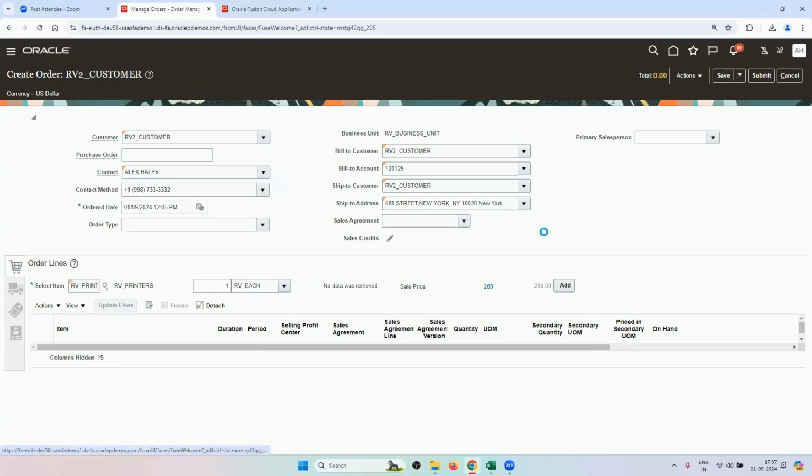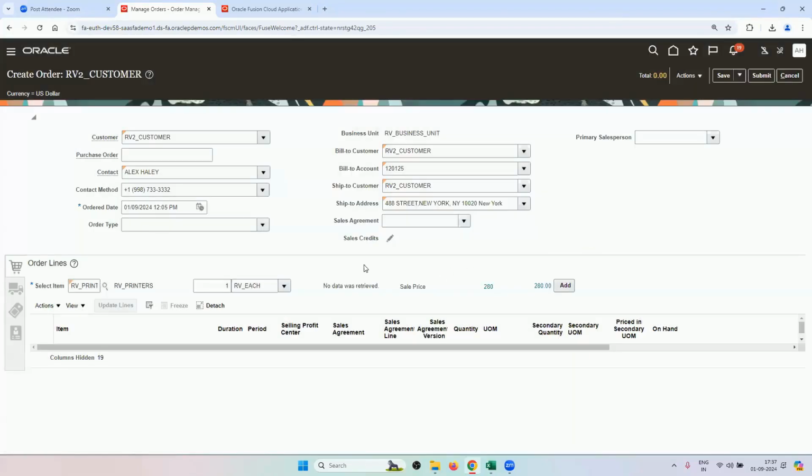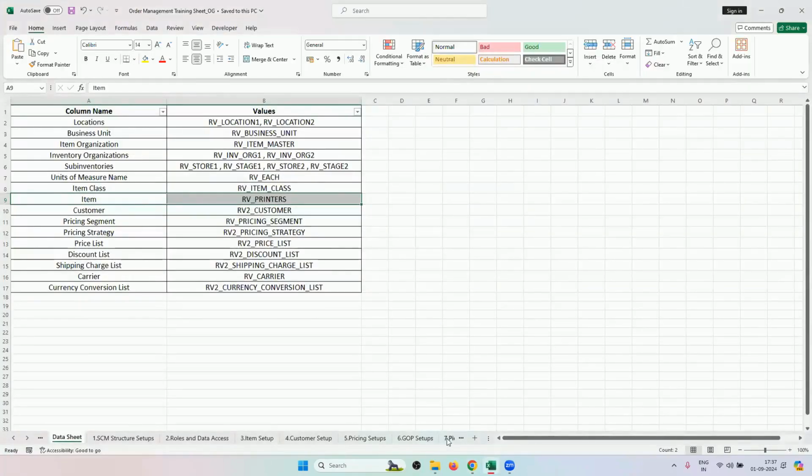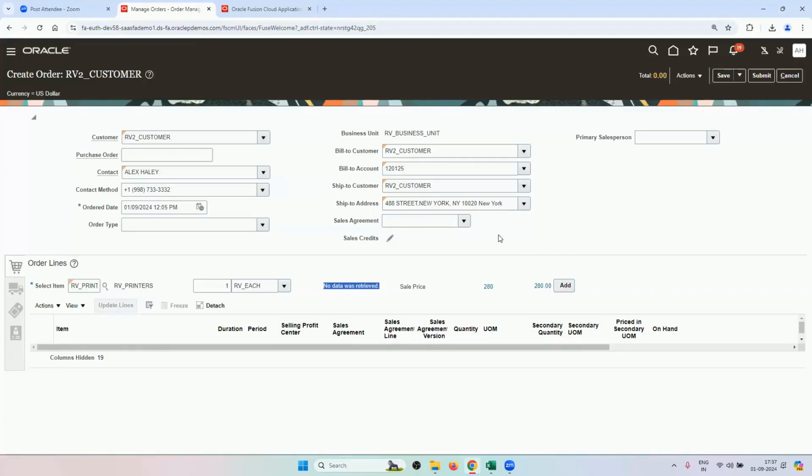And price, if I click on it, yes, RV2 price list is coming, which we had set up to 300. We had given a discount of 20 with RV2 discount rule. So both of these are coming. That is good. You're also seeing this message, no data was retrieved. Basically you see in stock or out of stock, but now you're seeing no data was retrieved because we have not done the GOP configuration. So GOP is not reading the on-hand quantity for this item and telling us whether it is in stock or not. This is one of the needs why we need to define GOP.